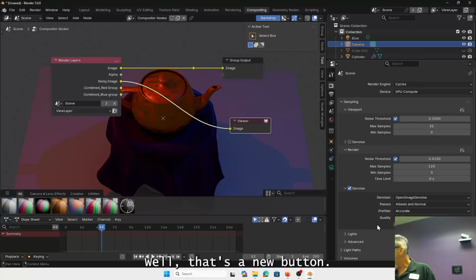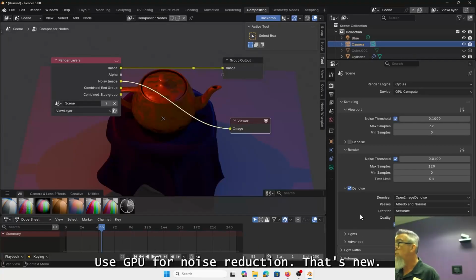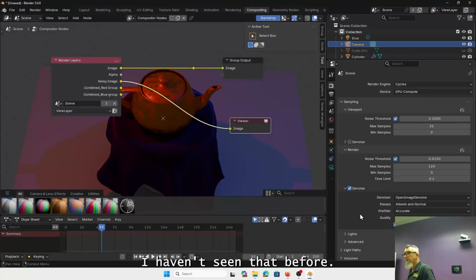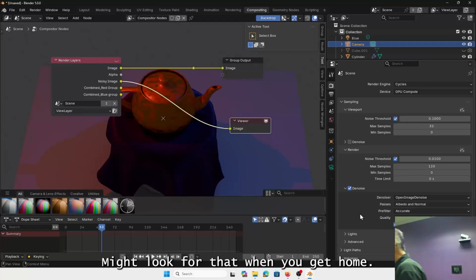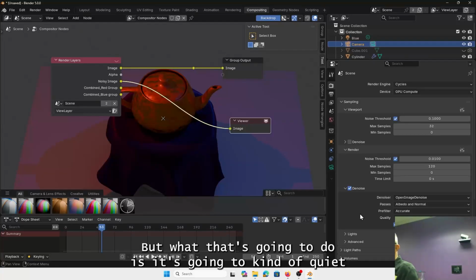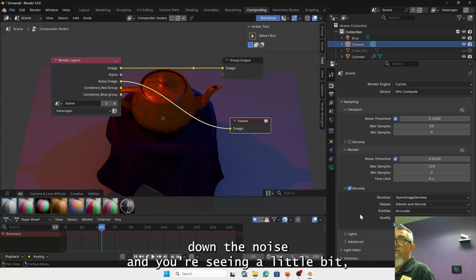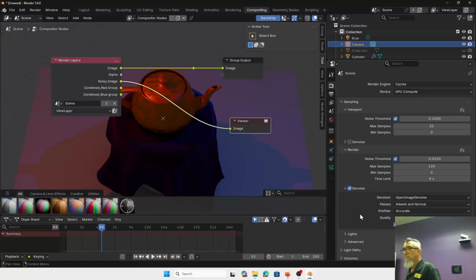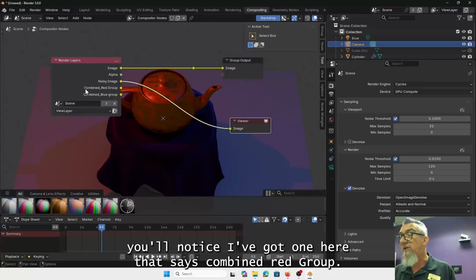Well, that's a new button. Use GPU for noise reduction. That's new. I haven't seen that before. Kind of cool. Might look for that when you get home. But what that's going to do is it's going to kind of quiet down the noise in your scene a little bit. Okay. Now, you'll notice I've got one here that says combined red group.